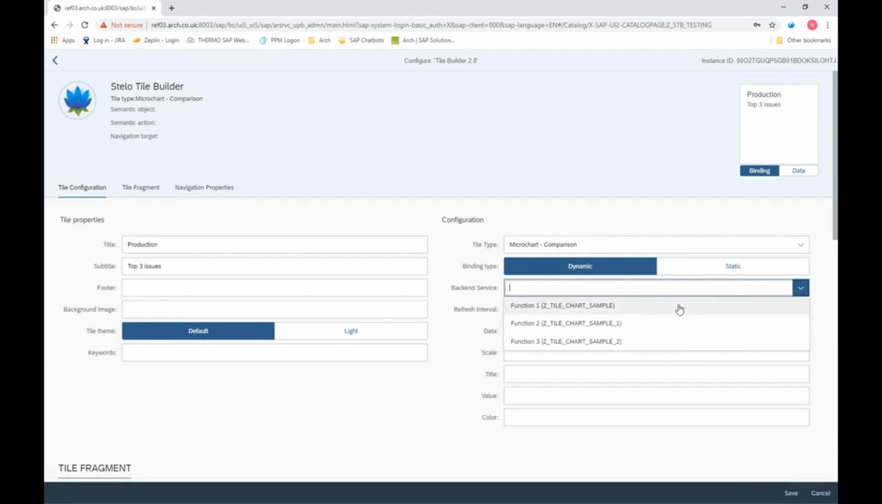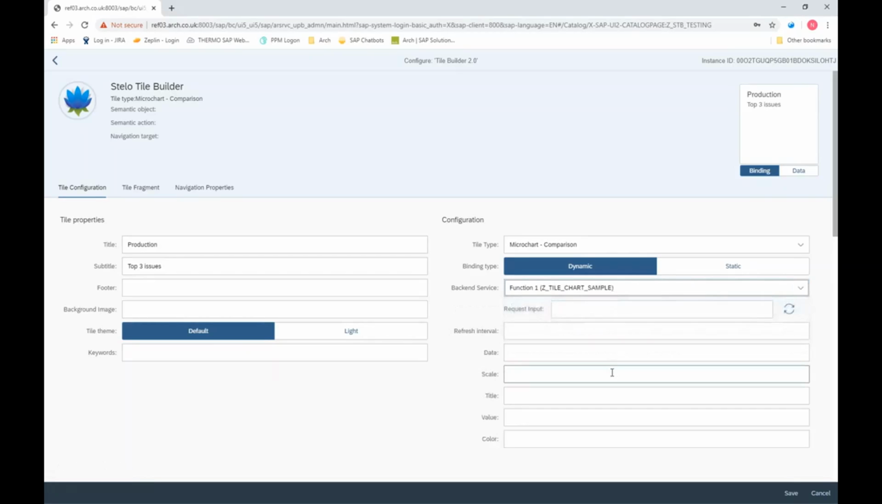From this drop-down, there are a number of back-end services to choose from, so we choose the one we want and fill in the rest of the details. I don't need to set up a new OData service because the second reason for using Stalo Tilebuilder is that when you install it, there is a generic OData service already.